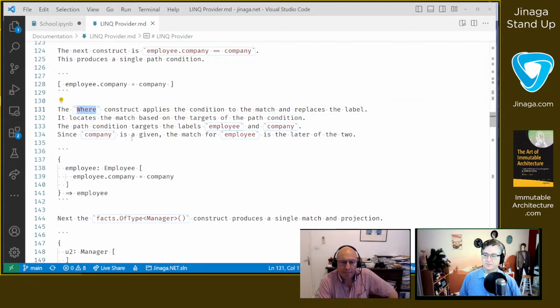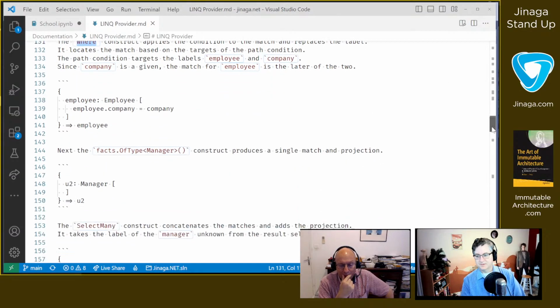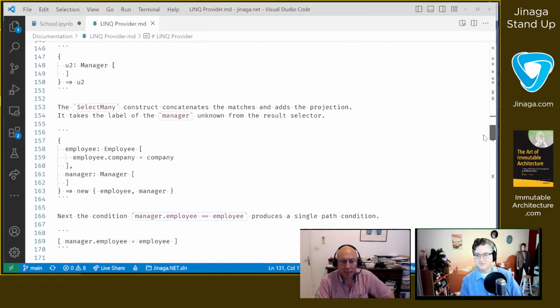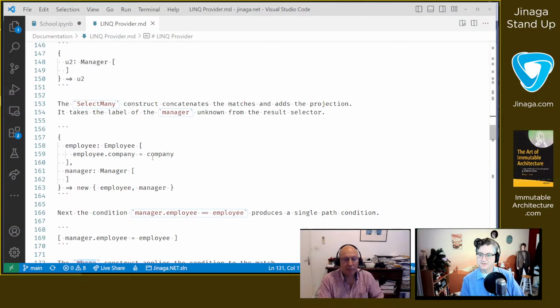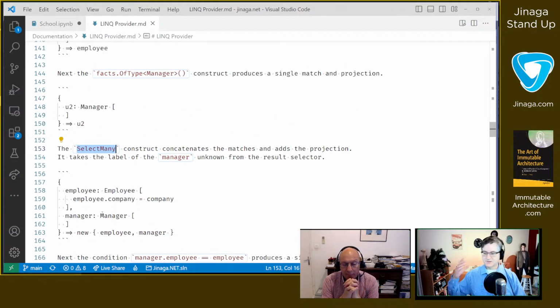And then now we are applying that where function call. We've got the specification from below, and we've got the condition from the second parameter, and now we put that condition into the specification. Then continuing on, we've got the facts of type manager, so that gives us another empty specification. And now we do a select many, and what select many has to be able to do is to concatenate, to merge these two specifications. It basically just takes all the matches from the source and all the matches from the second parameter, and it just unions those two sets together. Yeah, just concatenates them.